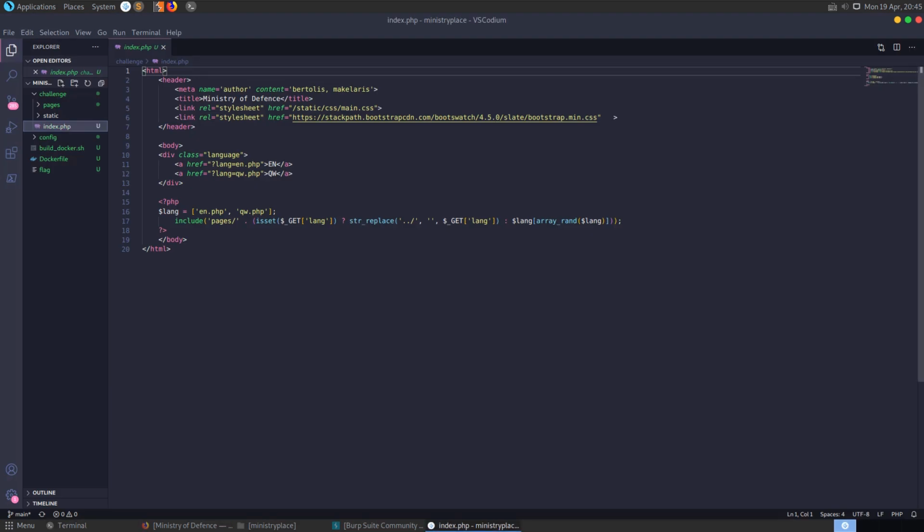So that's all up and running. Let's have a look at the code. And if we check the code here, it looks like a classic LFI. We can include a local file here. You can see that it's actually trying to use string replace to replace any / slashes that we insert here.